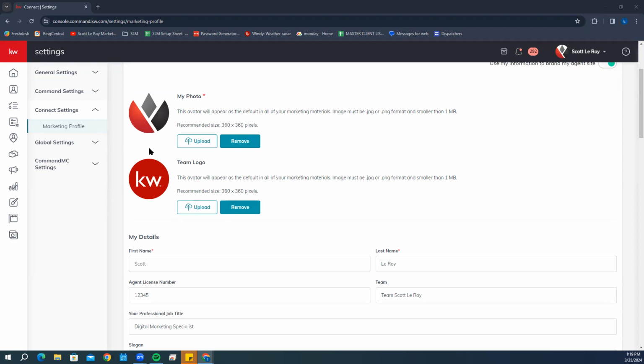Under team logo, as you can see, this is not a required field, but we do highly suggest having something in this image box. The reason for that is because when you send out campaigns, things like that, at the bottom it will have a footer, and there are going to be two image boxes on that footer. One's going to be for your photo and one's going to be for this team logo. If you do not have an image here, it's going to show as a broken image.